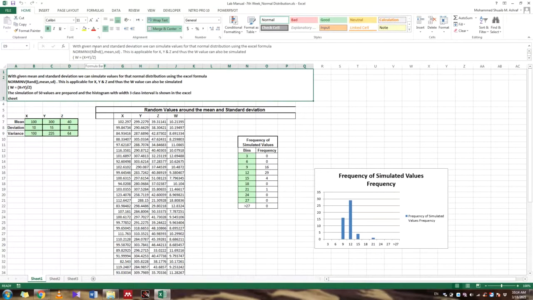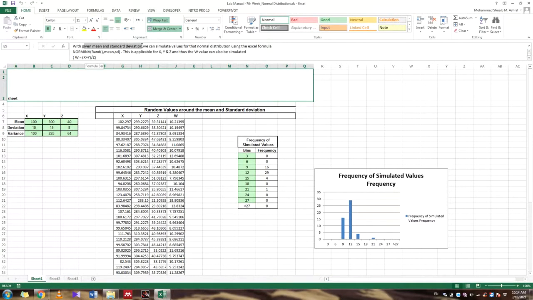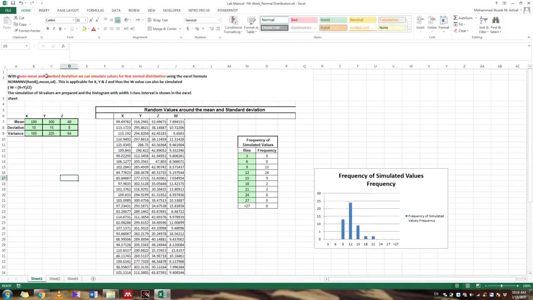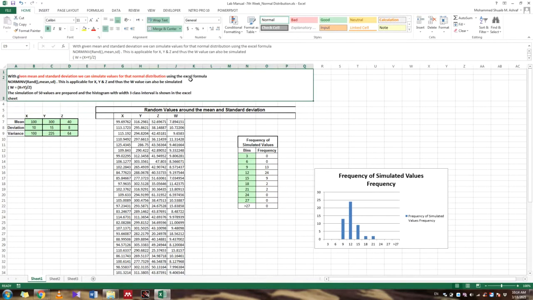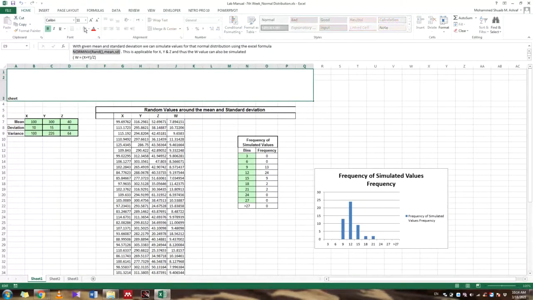With the given mean and standard deviation, we can simulate the values for a normal distribution. Meaning, you have to calculate the mean and standard deviation for the normal distribution using an Excel formula. This is the Excel formula. This is a very important formula.